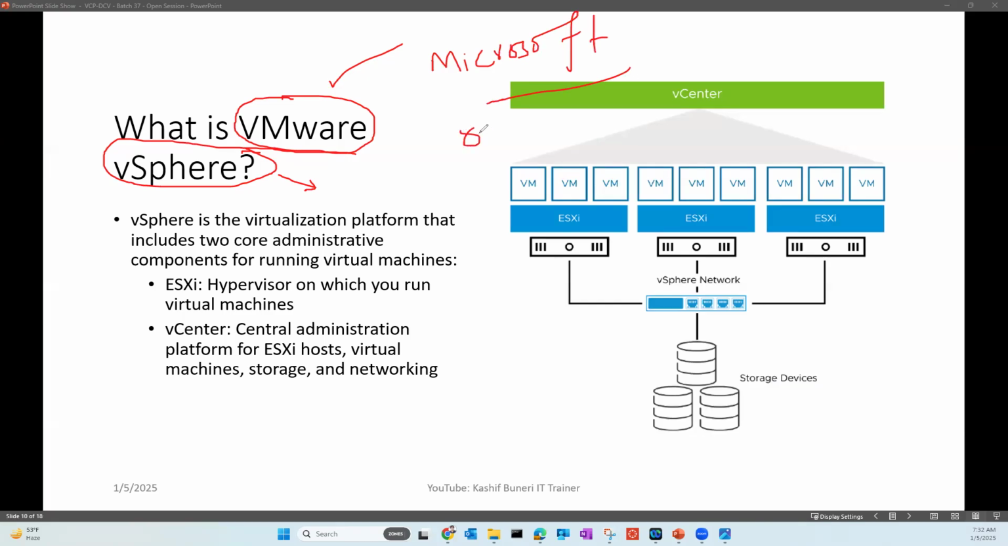And Office is a product. So Office is a product name and Microsoft is a company name. So VMware is a company name and vSphere is a product name. Just like in MS Office, we have MS Word, Excel, PowerPoint, Access, right?